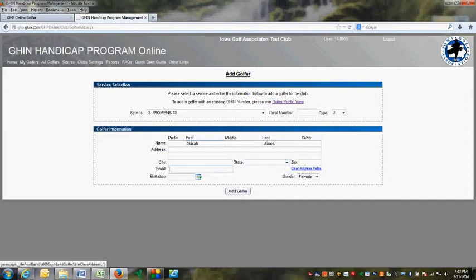We do recommend that you get the golfer's email. This will send the golfer a personalized handicap update on the revision days on the 1st and the 15th of each month. So I'll put her email in there. Now because she's a junior here, I not only need to put the type J, which I've done up here, I do need to put in the golfer's correct birth date as well. I'll put in November 1st of 2000. I'll go ahead and say Add a Golfer.